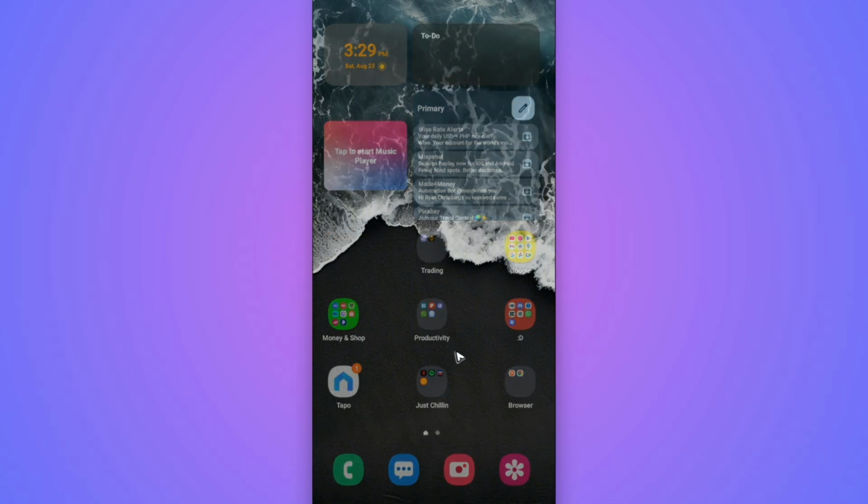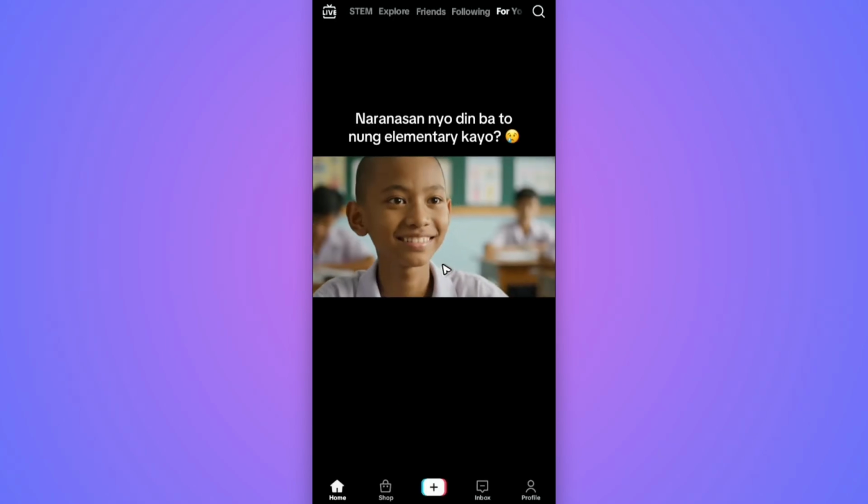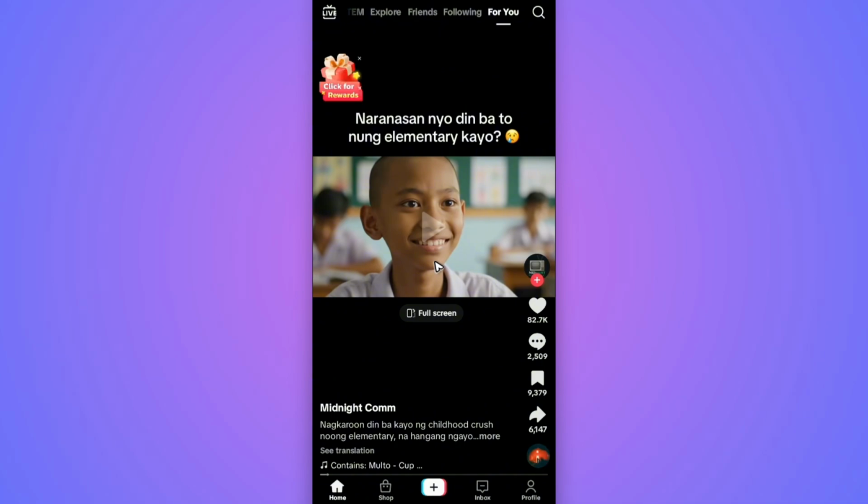So first up, just go ahead and open up the TikTok app. You can do the same on your computer or even your phone. Just open up a browser if you don't have the TikTok app and log into tiktok.com. Once you're in here, go over to your profile at the bottom right.